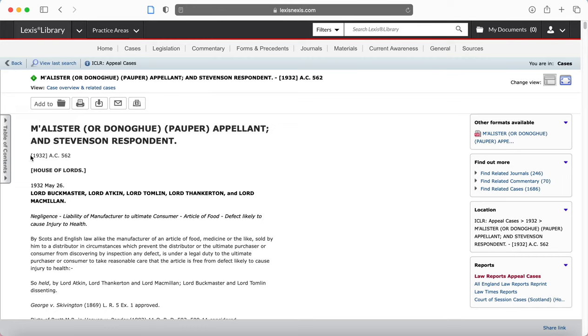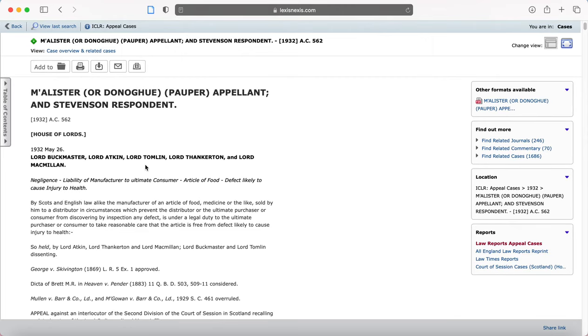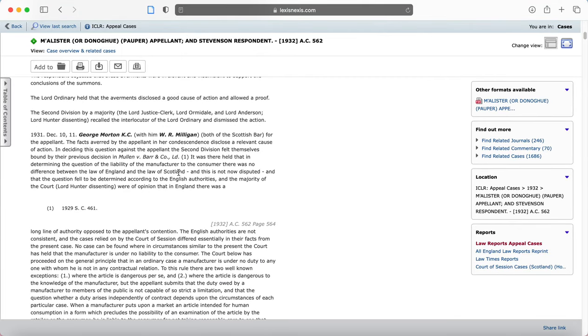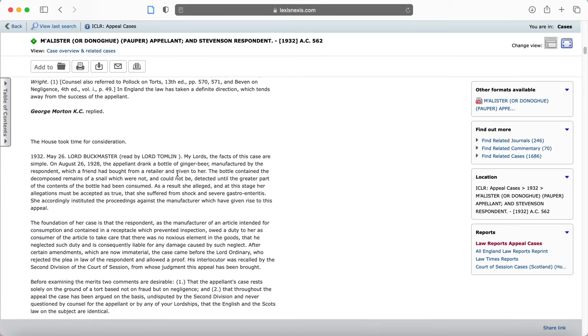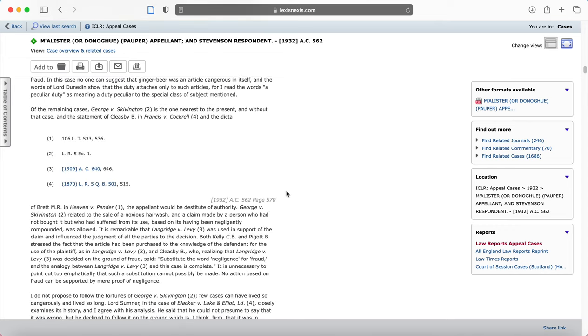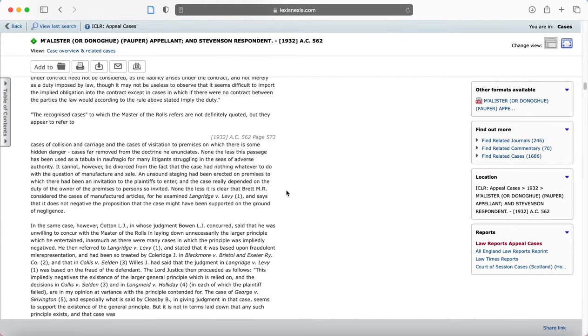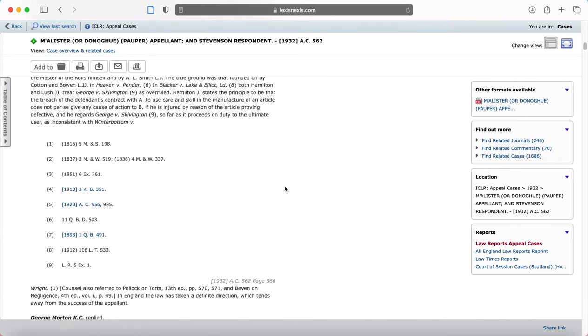So what this means is it's 1932, okay, appeal cases 562. This is our citation number, and it brings us to this. So this is the judgment, okay, that we find. So we see here, we start with the judgment given by Lord Buckmaster, read by Lord Tomlin, okay, and we scroll down and we can read the judgment there.